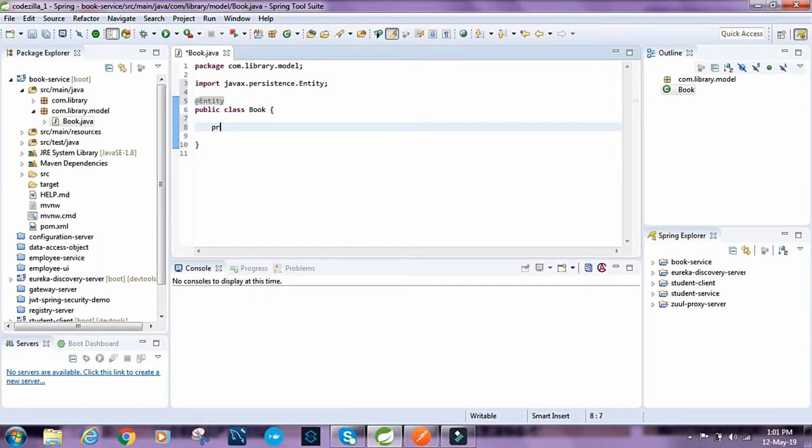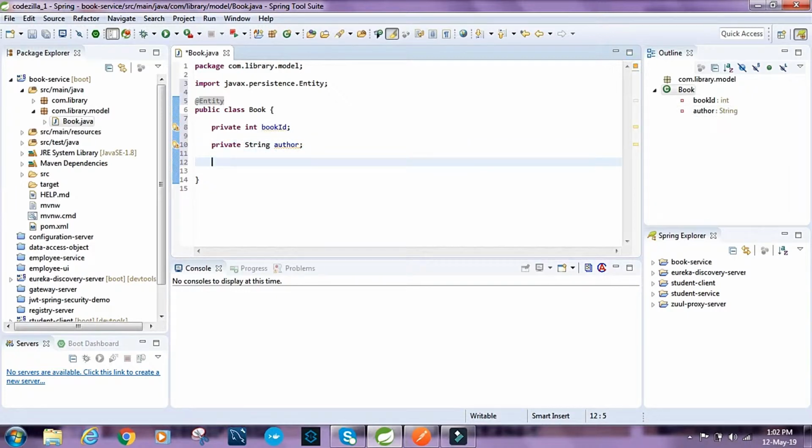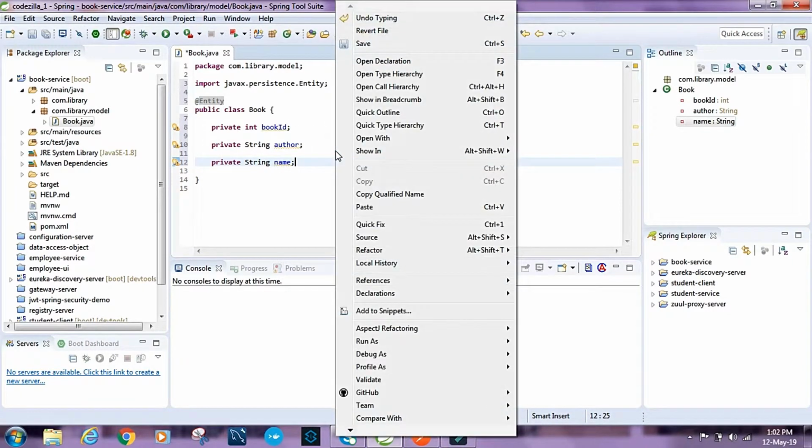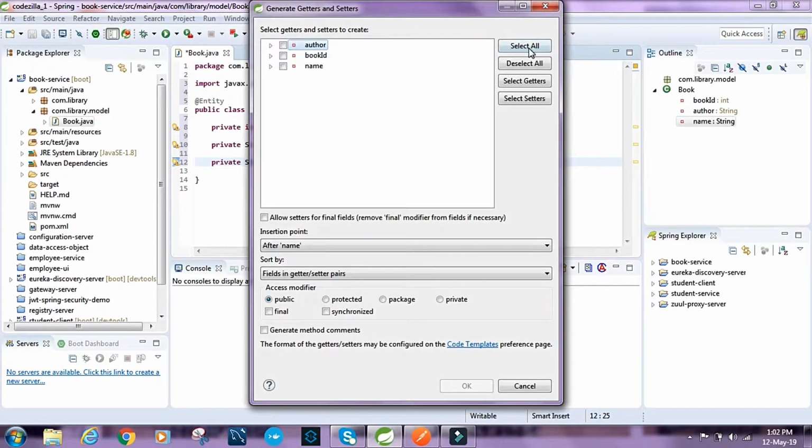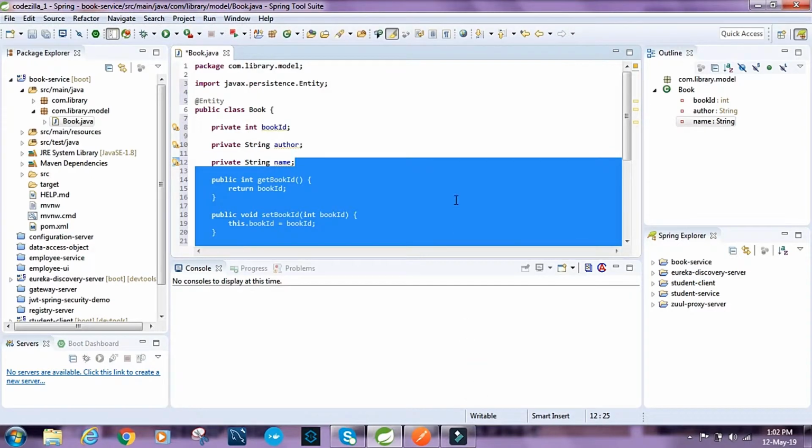Let's have some fields inside this class, and let's have, say, a book ID. So private int book ID, and let's have private String author, and let's have private String name, the name of the book. I'm going to generate getters and setters for these fields. Generate getters and setters, select all, click on OK.